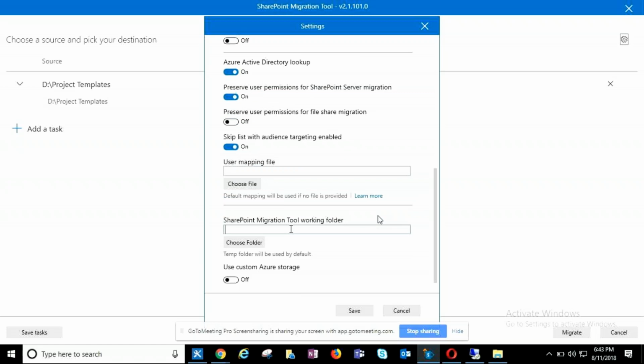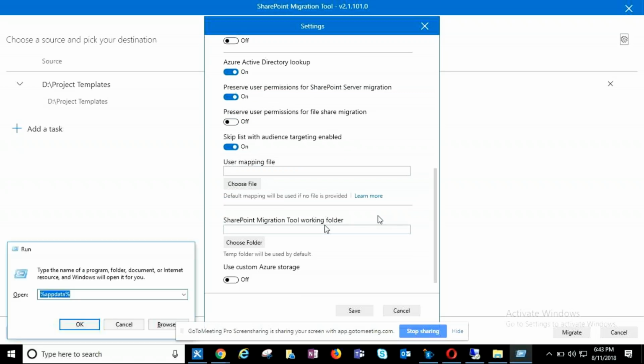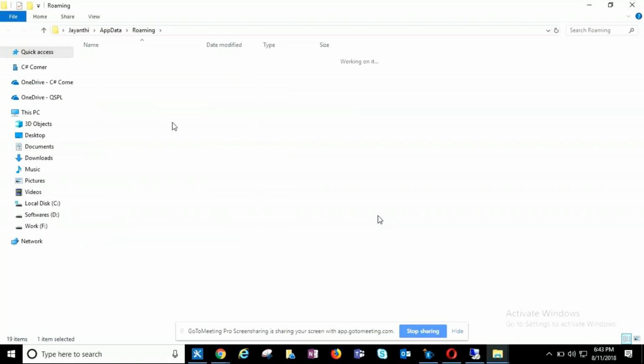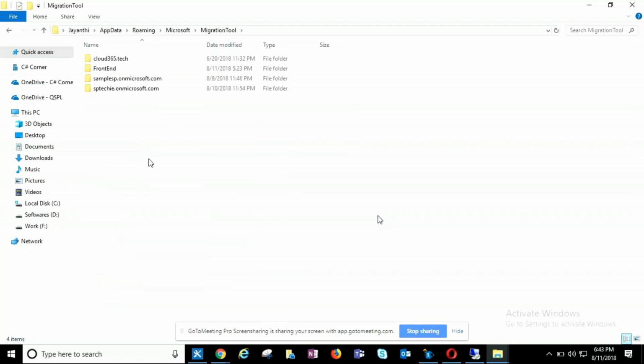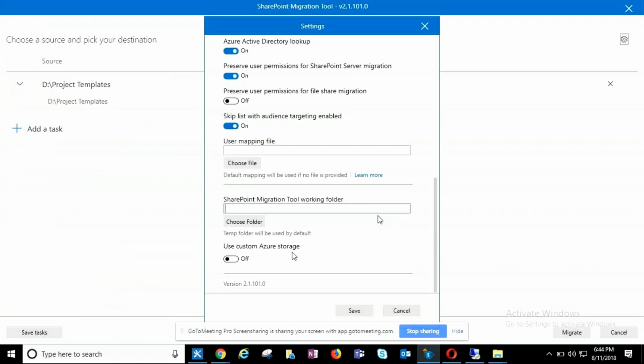And the next thing you can see here is the SharePoint Migration Tool working folder. By default, all your migration job log reports will be stored in this path. Let me go here, percent AppData percent, go to Microsoft and the migration tool. You can see different tenant reports stored here. If you want, you can change this path to some other drive if required. And use Azure custom storage: if you want to use your own custom storage in Azure, then you can make it on. Then it will ask you to enter the ID, and your Azure storage account.